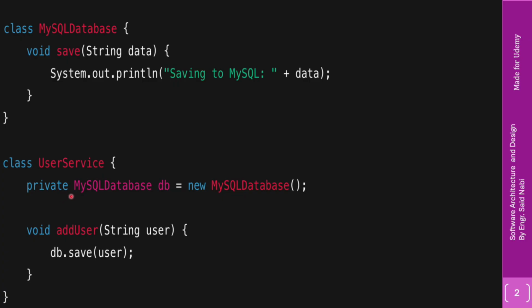Because the high level module is strongly dependent on the low level module, if the low level module is changed, then we have to make changes to the high level module as well, and this is something we want to avoid in our software system. So we need to follow the dependency inversion principle in order to solve this problem.